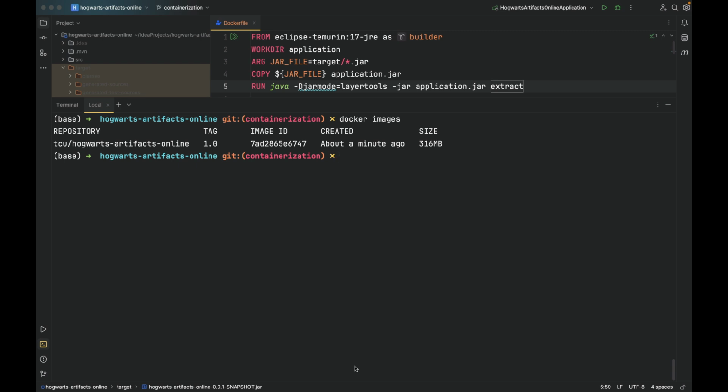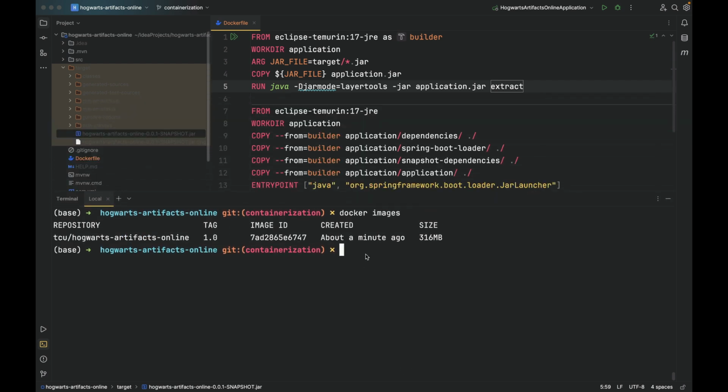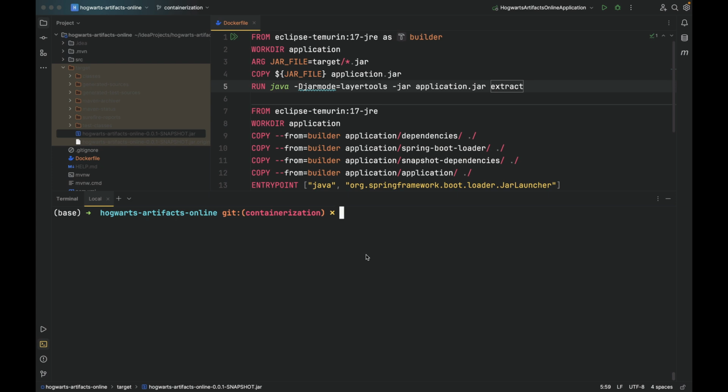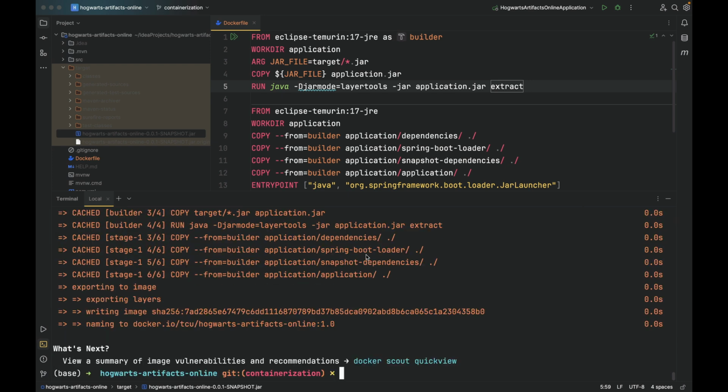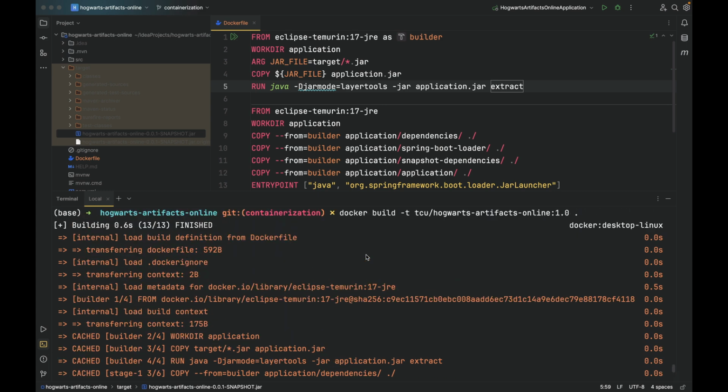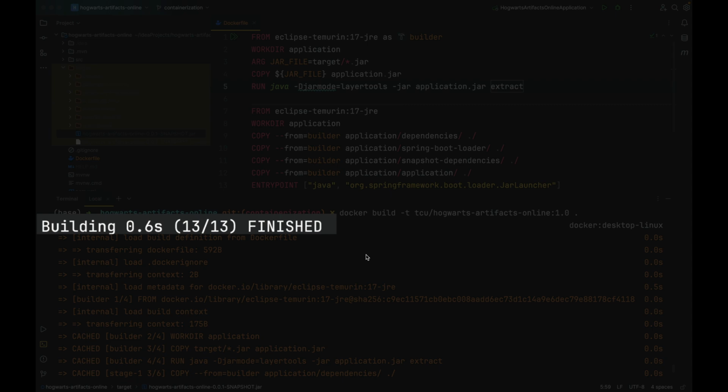Next, let's rebuild this image. Keep this in mind. The first build took 15.2 seconds. Do it again. We didn't change anything in the application. We just rebuilt. Wow, this time is much faster. So if I scroll up, as you can see, this rebuild only took 0.6 seconds.